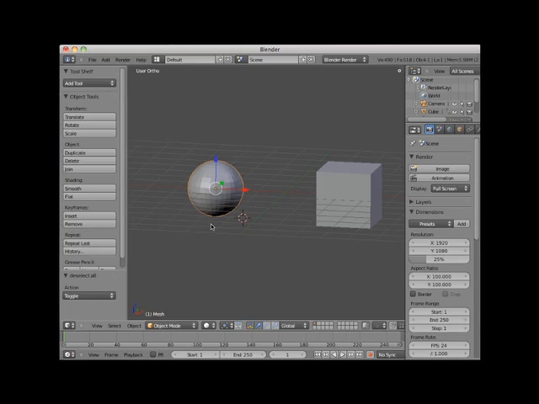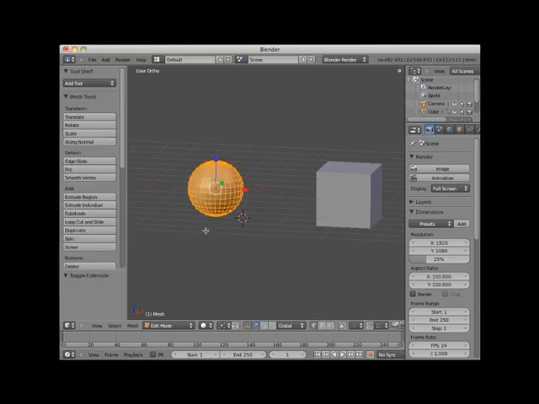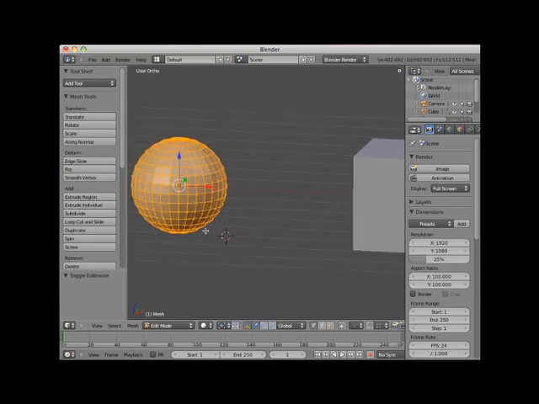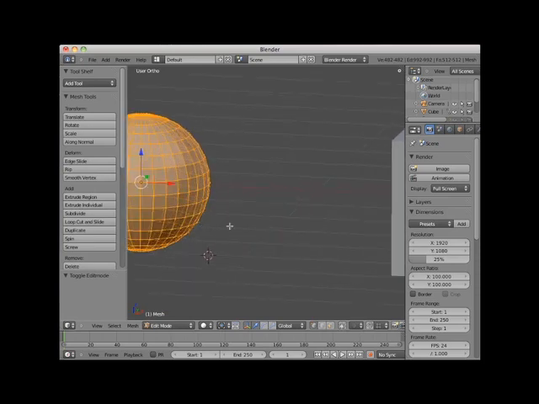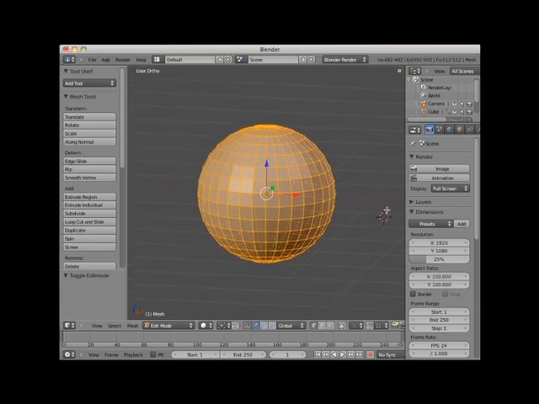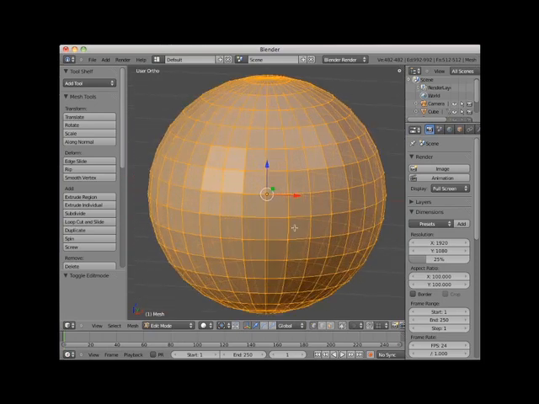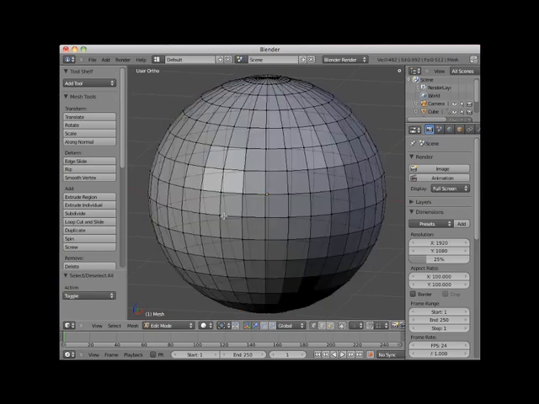A second, quite frequently used modeling mode is called Edit mode. To place an object into Edit mode, click on the Tab button. I will zoom in a bit here so that you can see this closer. In Edit mode, we can see the individual components that structure the polygonal mesh. By default, all of these subcomponents are selected, and thus it looks all yellow. I will click on the A key to deselect all the components so you can see it more clearly.